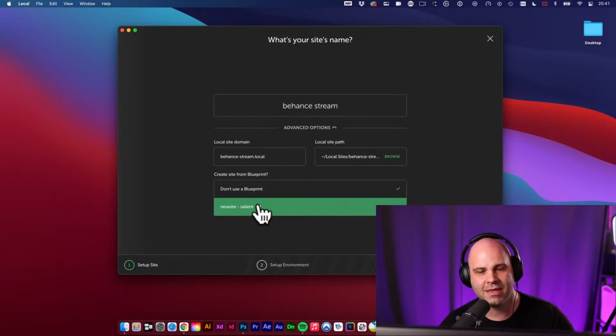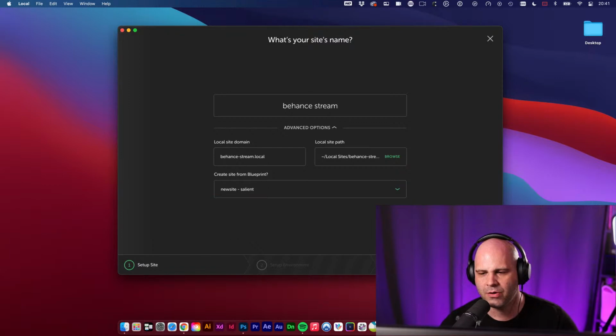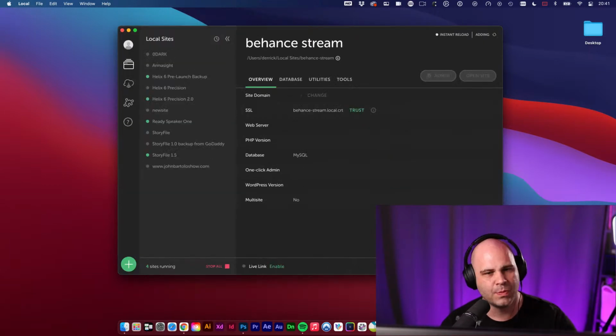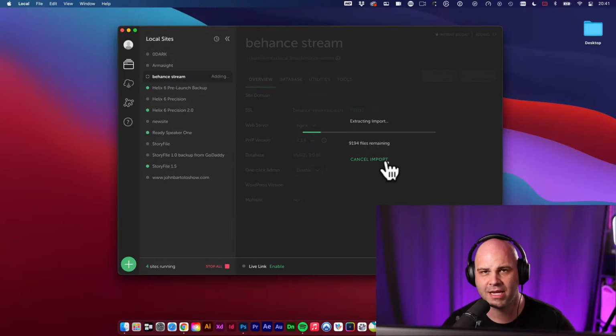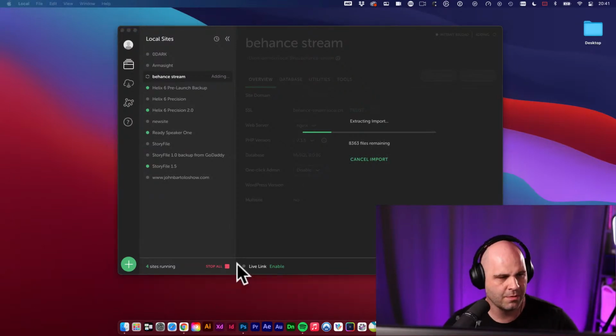It's going to install the theme that I use. I use the Salient WordPress theme, and I'll go ahead and create site from blueprint. And it's going to spool up the site real quick here. It's going to clone over all the files and everything I need. So while it's doing that, let me just show you something else too.